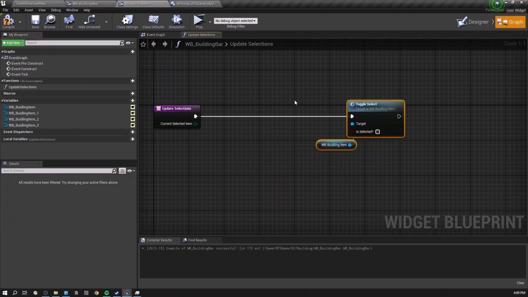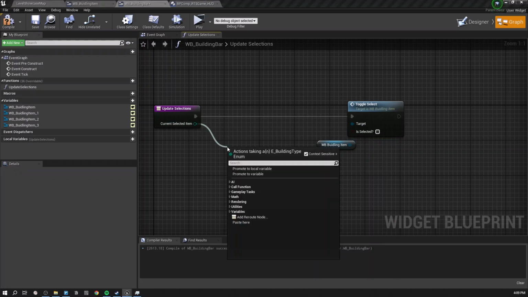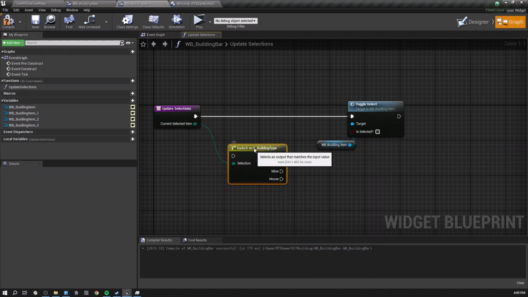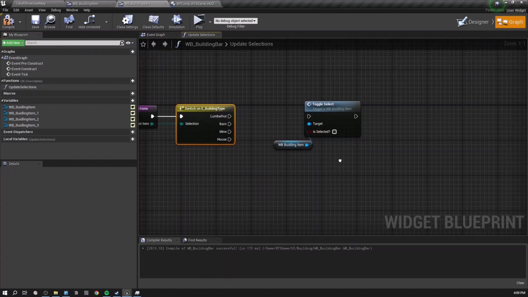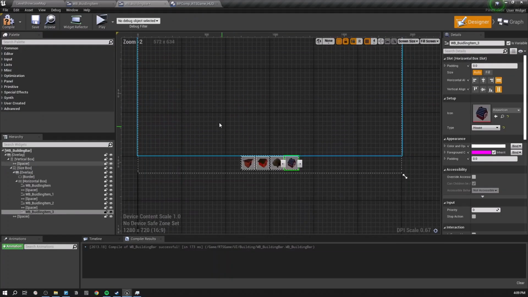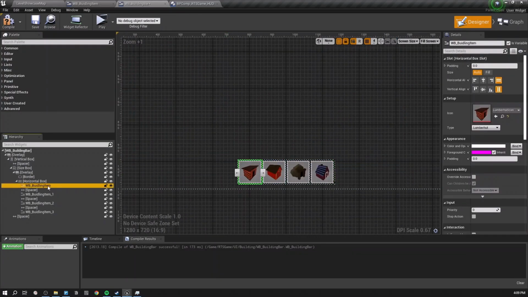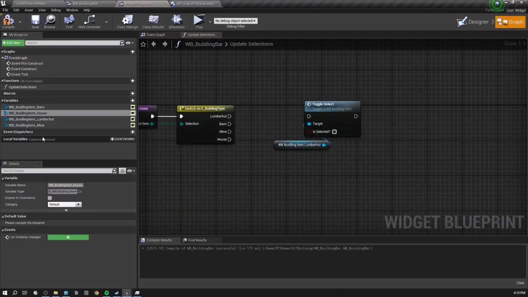So actually I'll first do it the hard coded way, and later on let's see if we can do any optimization. So let's use this switch. If I selected the lumber hut, and yeah, let's name these components as well. So building item lumber hut, barn, mine, and house. Right, so it will be easier for us to identify what these items are.